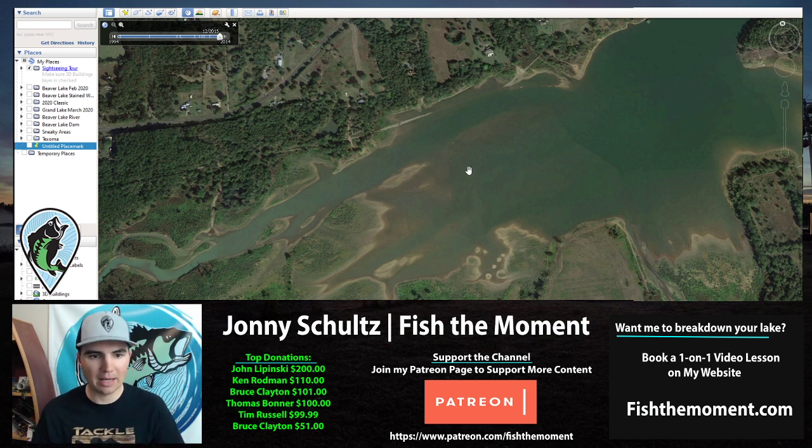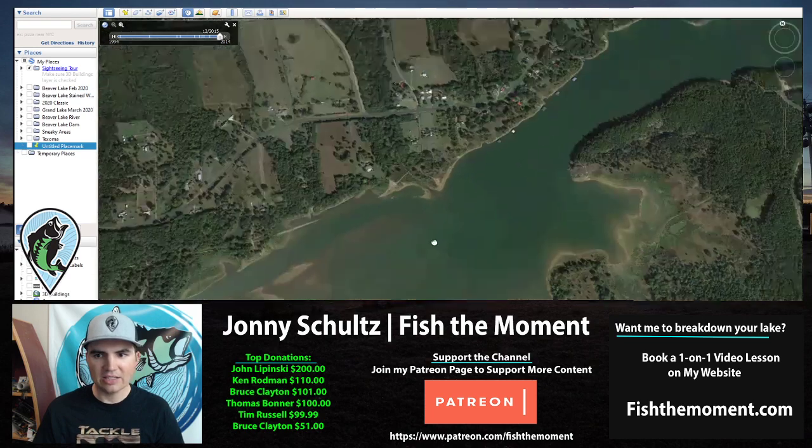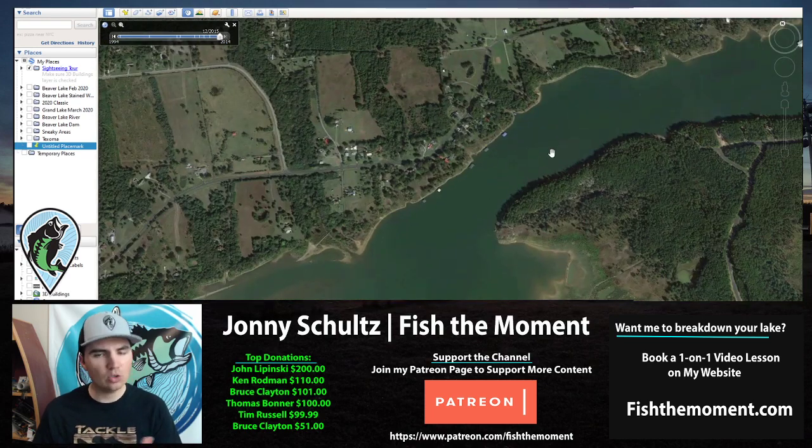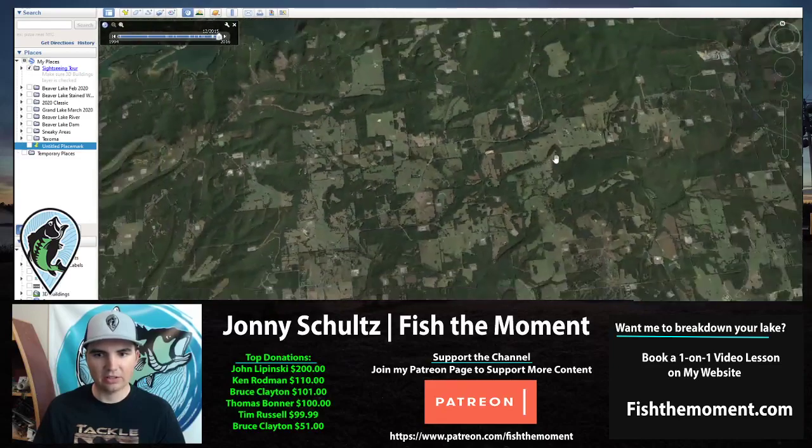Another really good thing about this dirtier water is that these fish are going to live shallower. They're going to live in, let's say, 5-6 foot of water and less if you get into about a foot of visibility. As you get a little bit clearer, maybe 2 foot of visibility, those fish might live a little bit deeper, maybe 10 to 15 feet, but they're not going to be living in 30-40 feet of water like they might be on the clear end of the lake.